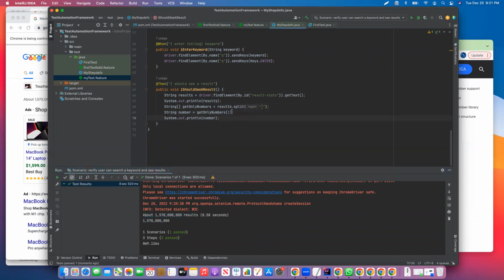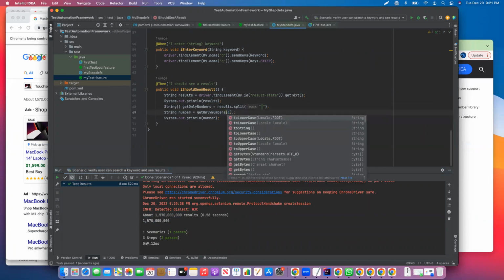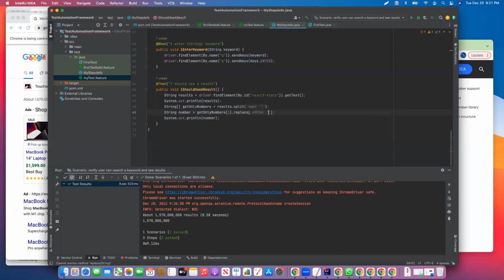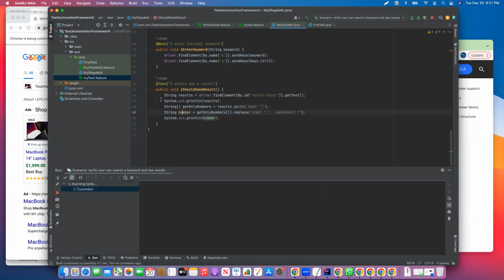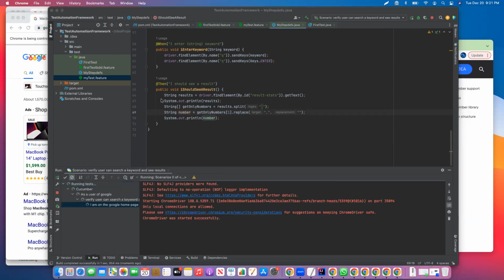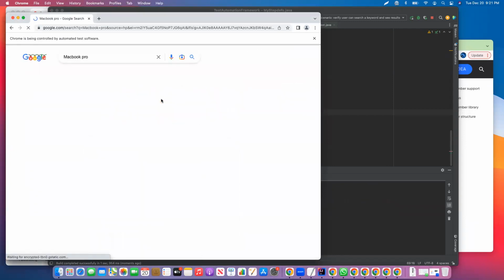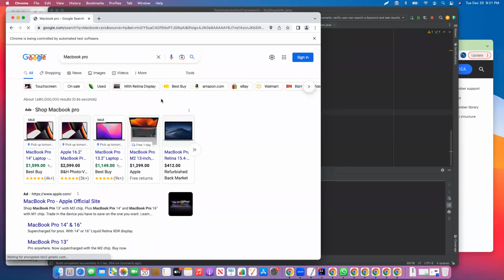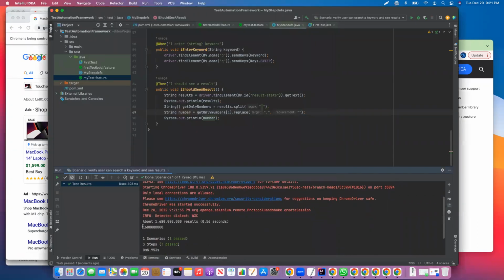The next thing I can do is that after splitting, I can remove something. I can use dot replace to do something. I can say replace any comma with nothing, okay? And that's what I can say. So now notice this number is going to turn out to be something different. So I'm going to go ahead and run it and see how it looks. Okay, and it probably ran. So notice how you got a nice plain number, right?